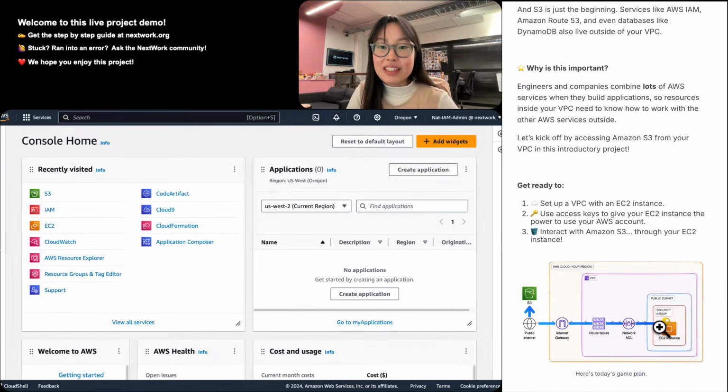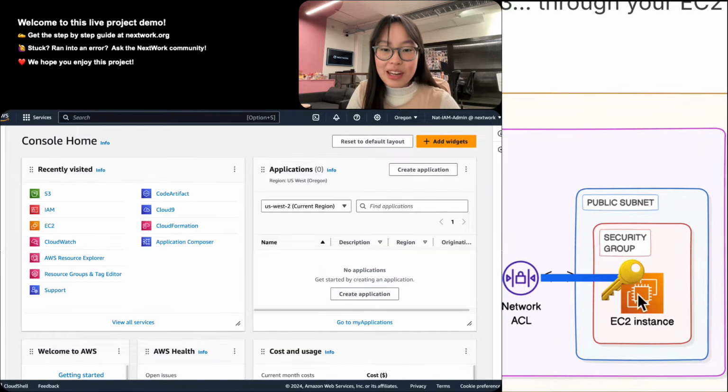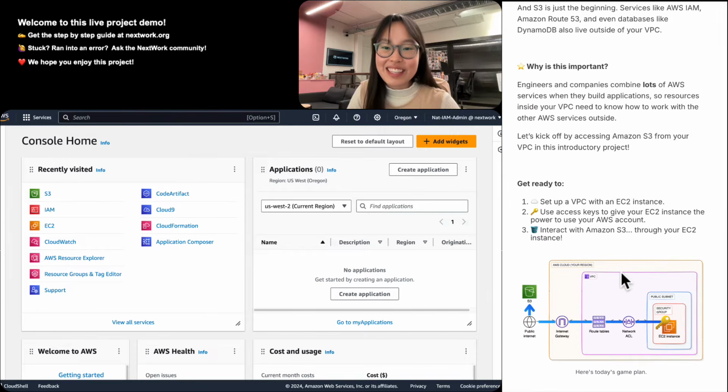So we're going to get ready to set up a VPC, this pink area here, and it's going to have an EC2 instance inside. And then we're going to create this very special tool called an access key. You can see this access key tagging outside at the top of the EC2 instance. And this access key is basically the key that your EC2 instance needs to get access to your AWS account, get access to your AWS resources. Now, with the power of that access key, your EC2 instance can now manage Amazon S3 buckets on your behalf.